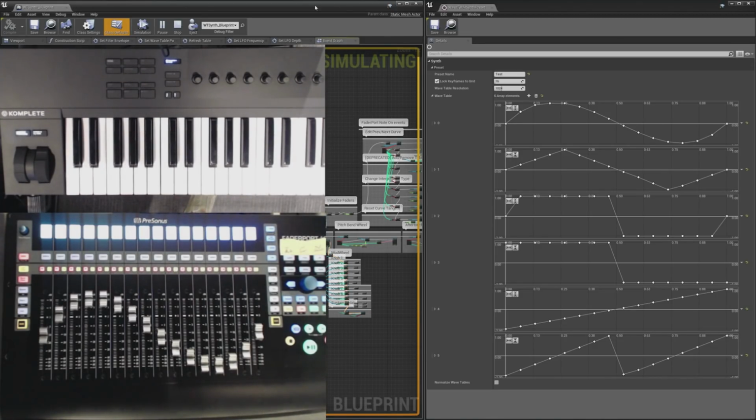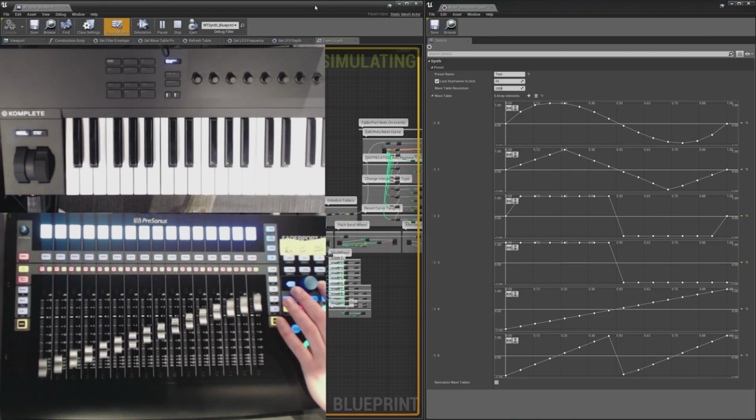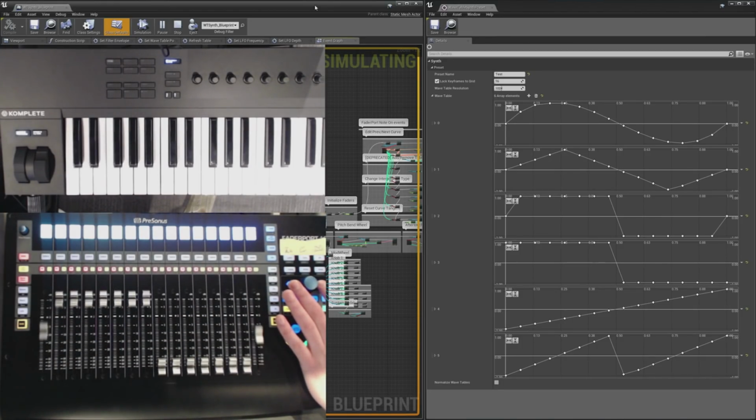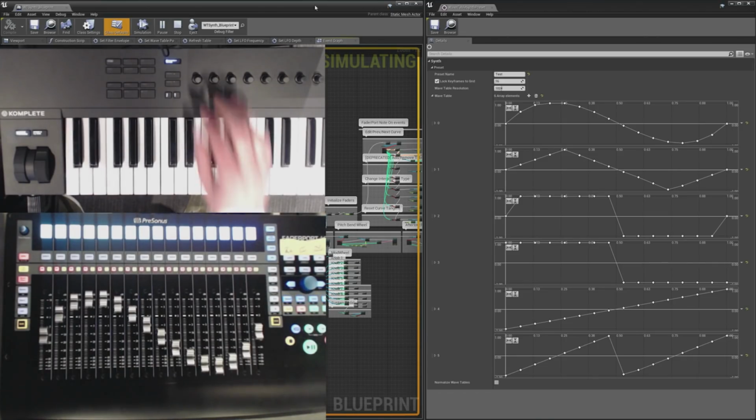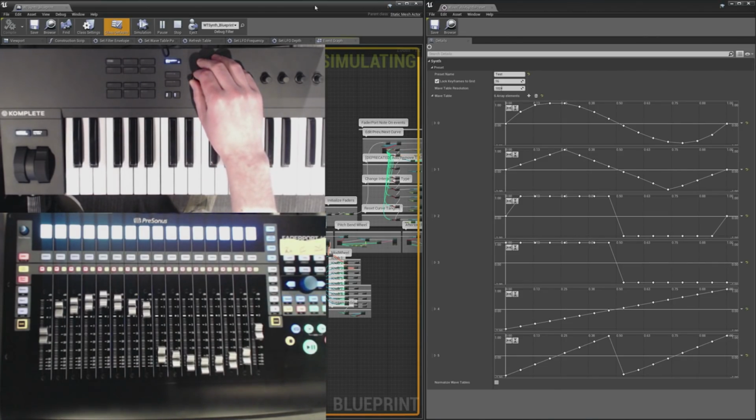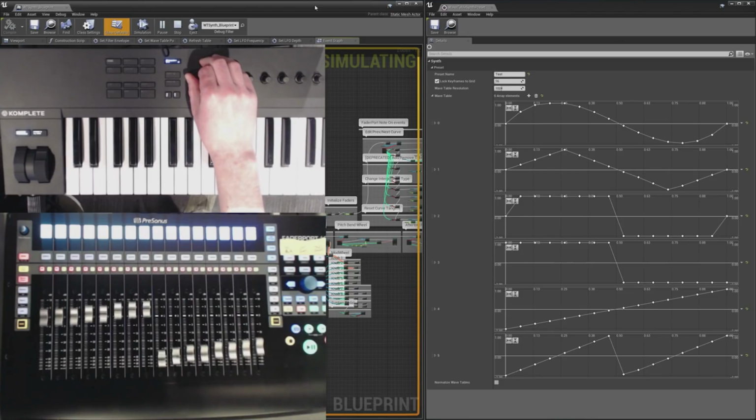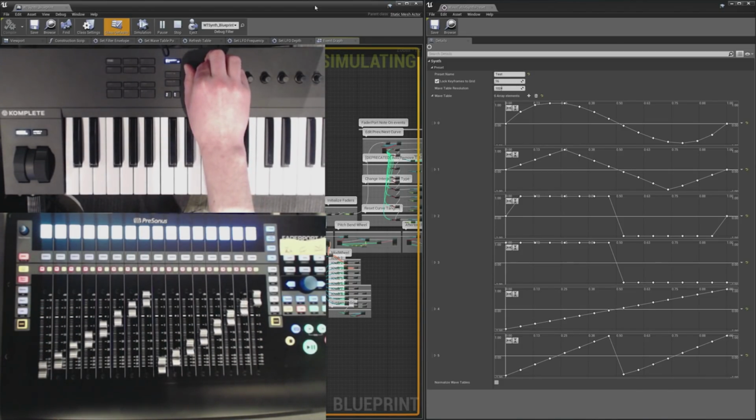So he has a MIDI controller here that he's using to play the notes. He's cycling through the different buffers on the right here that you see with the different curves. And now he can continuously interpolate between them smoothly.